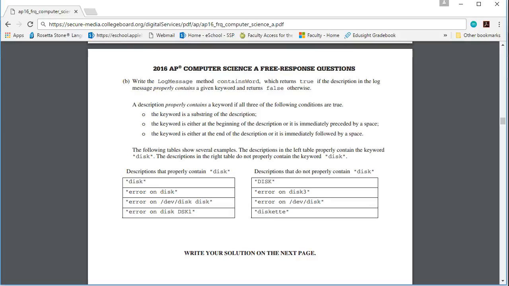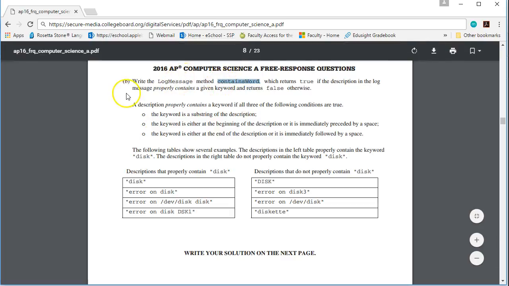In this video, we're going to take a look at question 2b from the 2016 AP Computer Science exam, the free response component. And we're going to write this function called containsWord, which is the log message. If you haven't read the question, please take a second and do that.